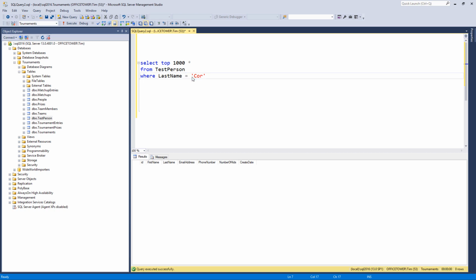Also, unlike C#, if I were to type all lowercase "corey" and execute this, it still finds Corey with the uppercase C. C# would not have found that, because lowercase "corey" is not the same as uppercase C, lowercase "orey". So SQL is not dependent on case. It's case insensitive.